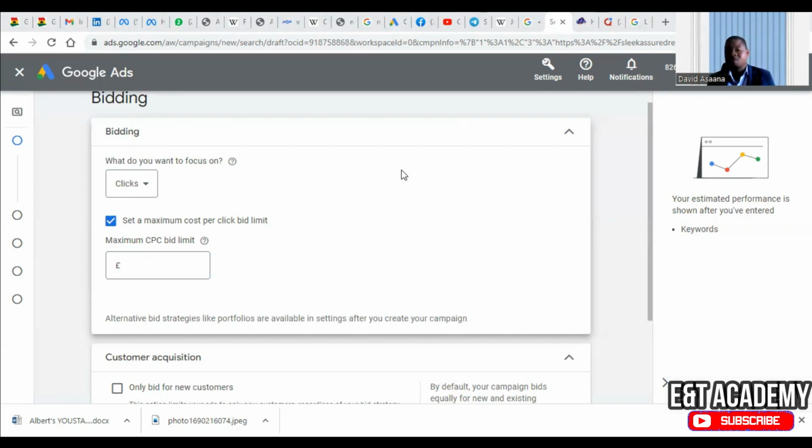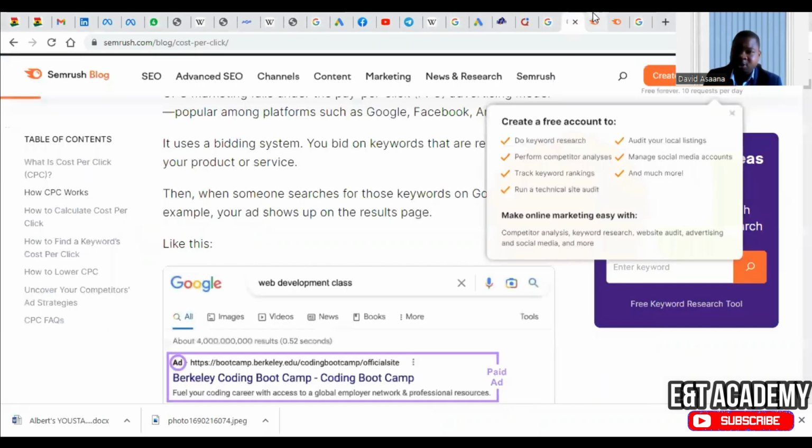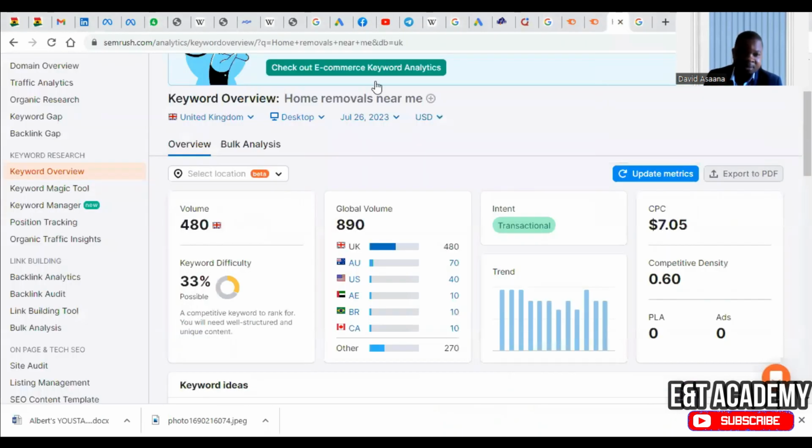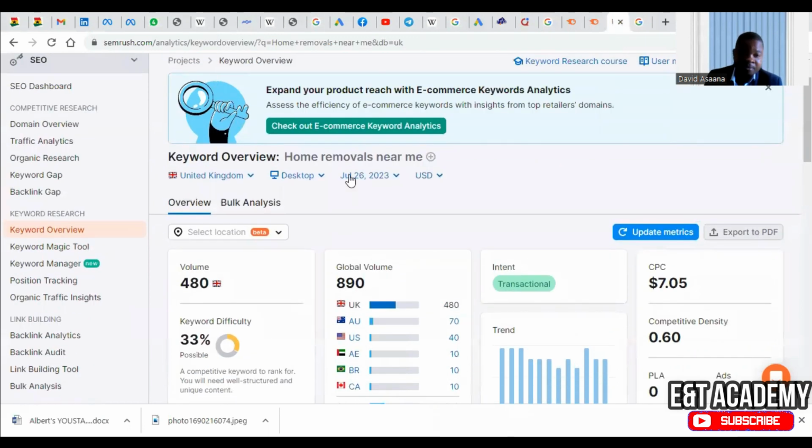If you know it is around $6, you can just add something a little bit higher than the figure where the figure is hovering around. So to do your keyword research, you can use a keyword tool like SEMrush. You can sign up for it. Do a detailed keyword research.